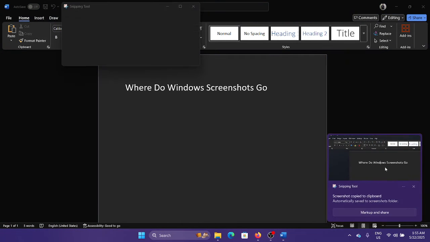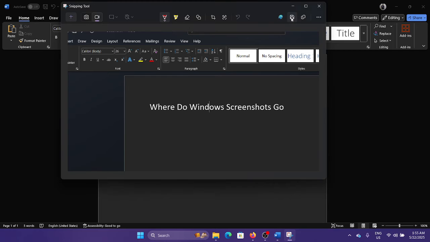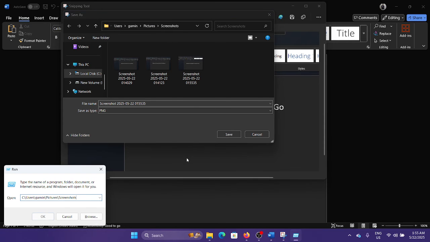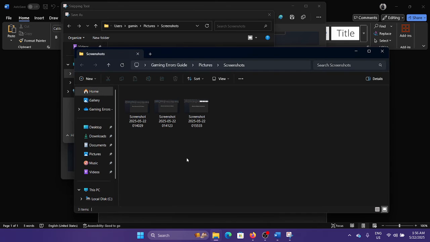Now I will open the screenshot and I will click on save, and the first place where it should go is to the screenshots folder. Okay, but I can change this location, so I will copy the default location from here. Okay, it is C drive, Users, the username, Pictures and Screenshots. I will copy it, press Windows plus R to open the run window, paste it here and hit enter. So this is where all the screenshots go.